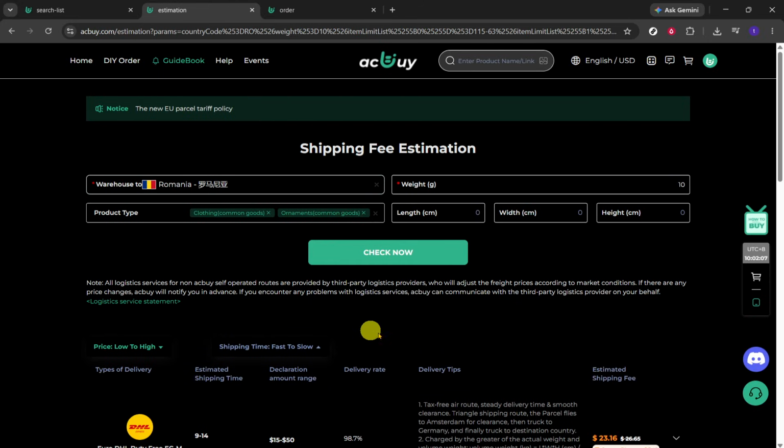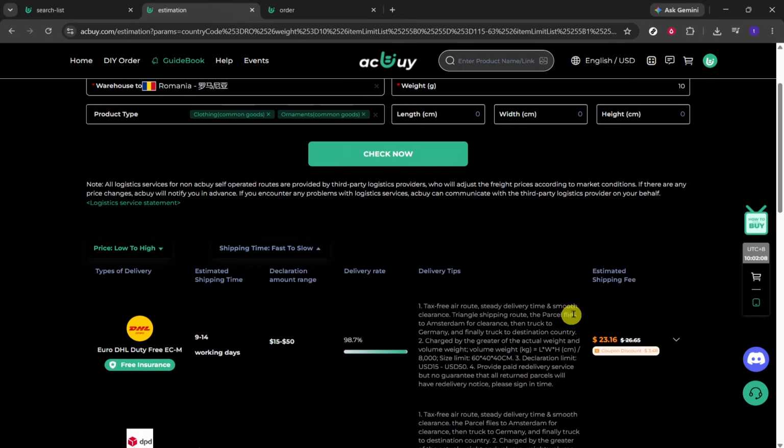Once the weight has been entered, continue to the product type section. Click to open the available product type choices, then select the sample product type. This part helps the system better categorize the shipment, which can also affect pricing or available shipping methods. If you're using this process for your own package later, make sure the product type matches what you're actually sending.